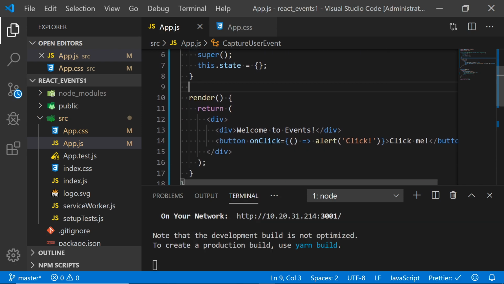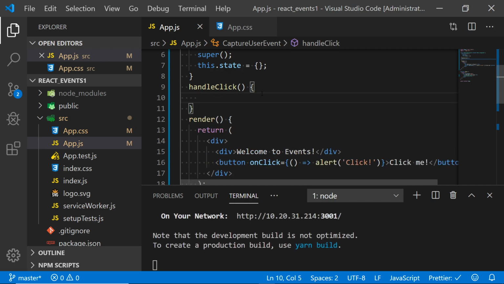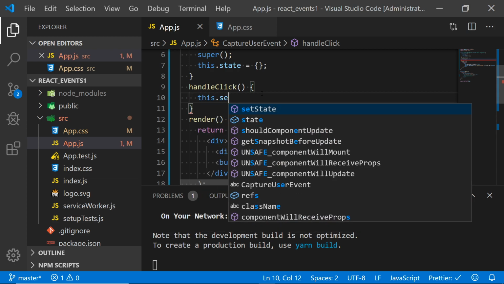Okay, so now I want to store a message in the state, but before that I want to remove that function from there and give it a name to make it more readable or semantic. So let's call it, I don't know, handleClick. Okay, parentheses, and now to store something on the state, to update the state, what should I do? Exactly. So this.setState.